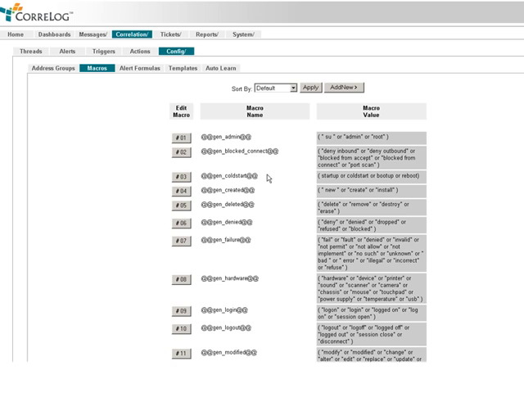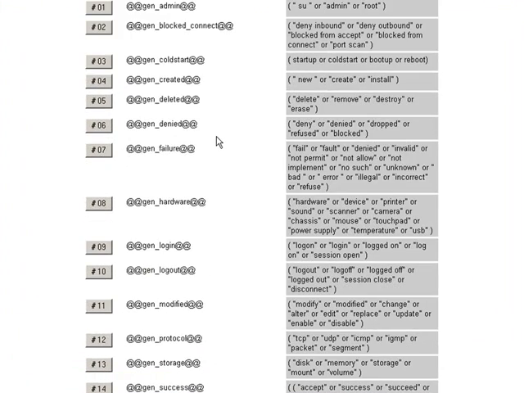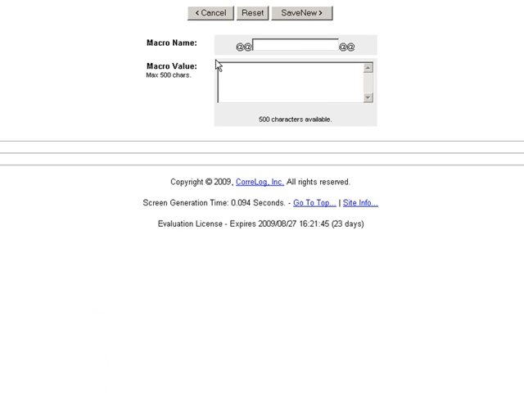Next, we're going to go ahead and take a look at macros, which give you the ability to group a predefined set of keywords into one macro. For example, gen failure would include failure, fault, denied, invalid, not permitted, not allowed, etc., all into this one particular macro. And you can, in essence, create a correlation thread and call that macro.